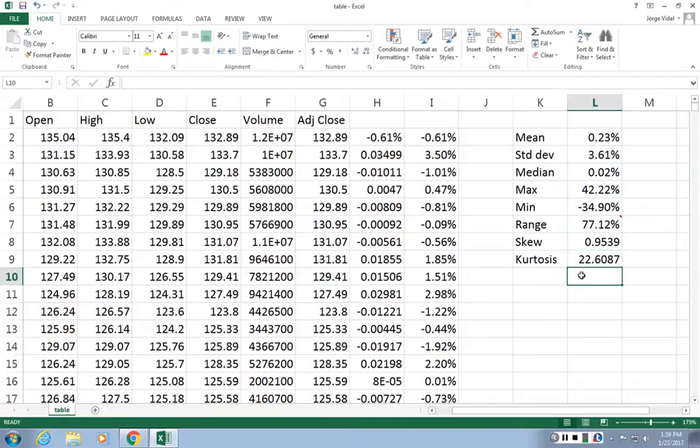Kurtosis means the following. For a normal distribution, kurtosis equals 3. Okay. Now, it can be symmetrical with skewness 0 and kurtosis 3. It means it's perfectly normal. But sometimes kurtosis can be greater than 3. It can be less than 3. And when it's greater than 3, it looks this way.